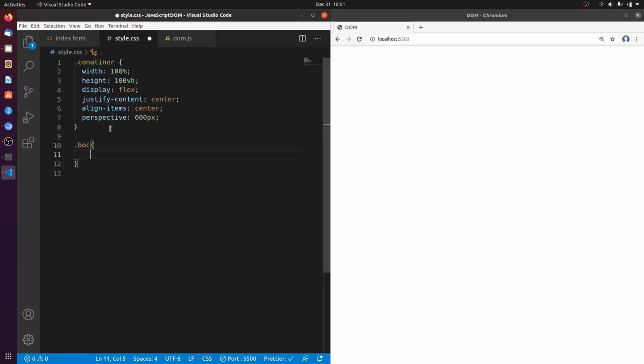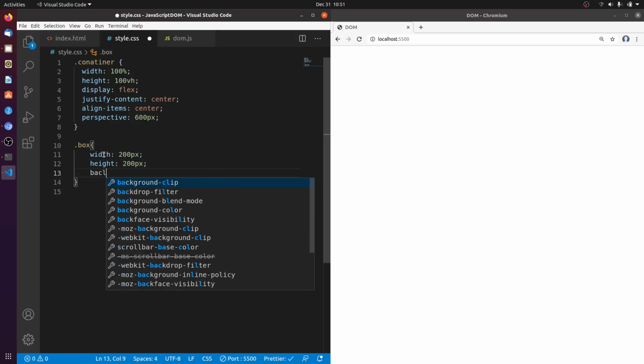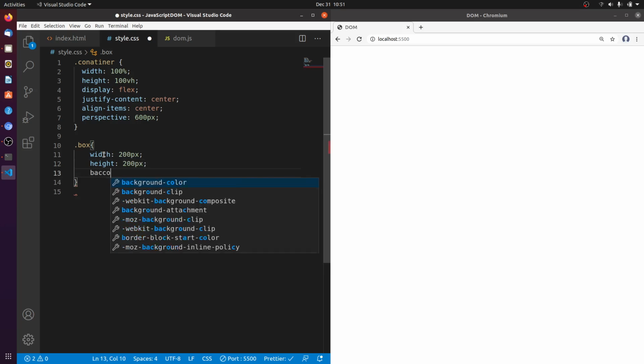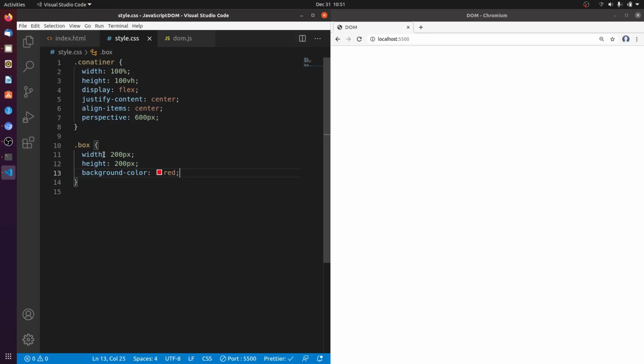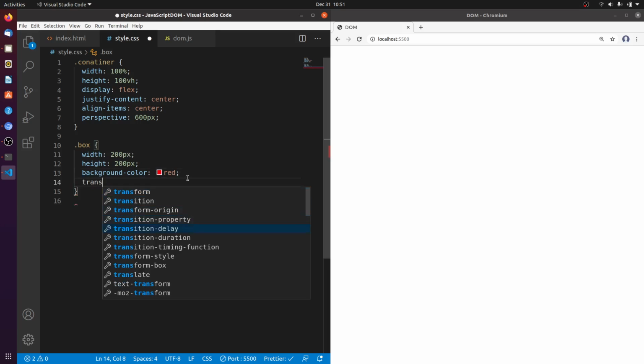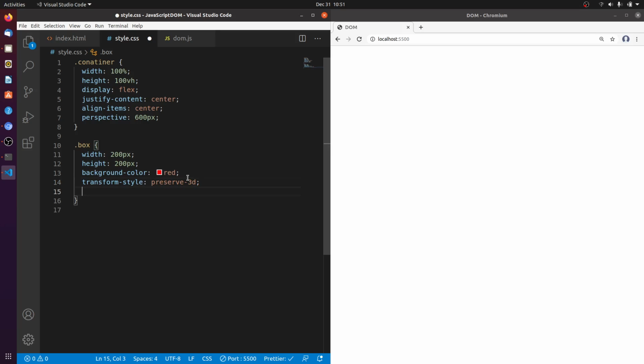So box, not a boss, and if you go to index.html, that is that box. Yes, that's it. So for the box, we want to say that the width will be 200 pixel, the height will also be 200 pixel, and the background color will be red. And we want to set transform-style to preserve-3d. You can save this.